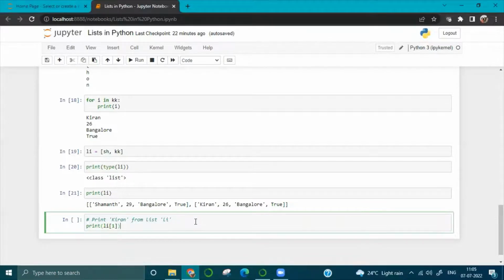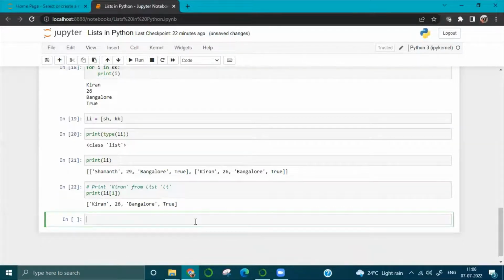We need to separate the lists: li of kk of 1. Separate those two lists and print Kiran from the sublist. Shamant, not very clear. We need to separate li and then again print Kiran from it. See, this is what we get if I say li of 1. Or li of kk of 1? No, there is no kk inside li. Once I have created this li, then this is what it contains.